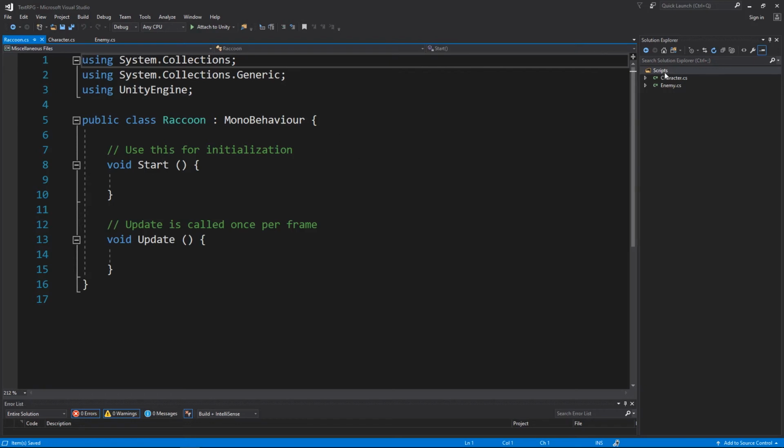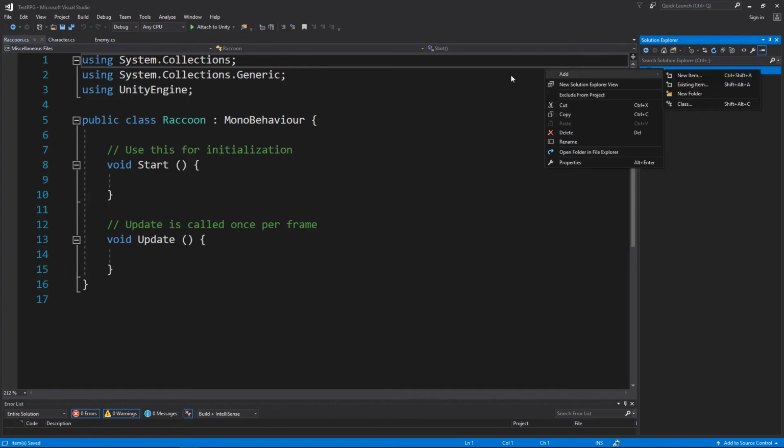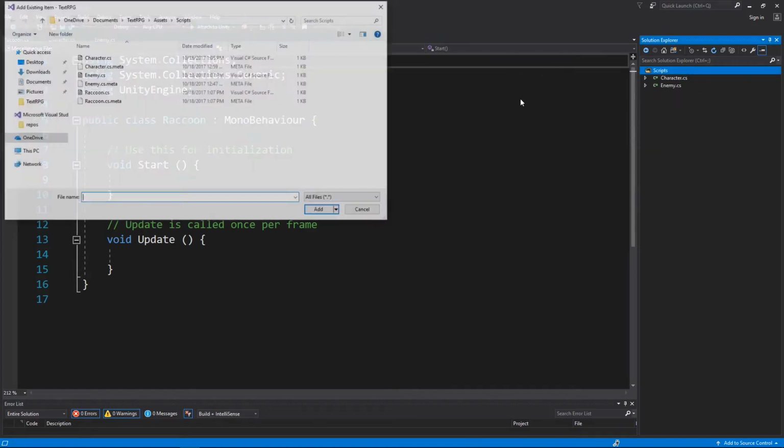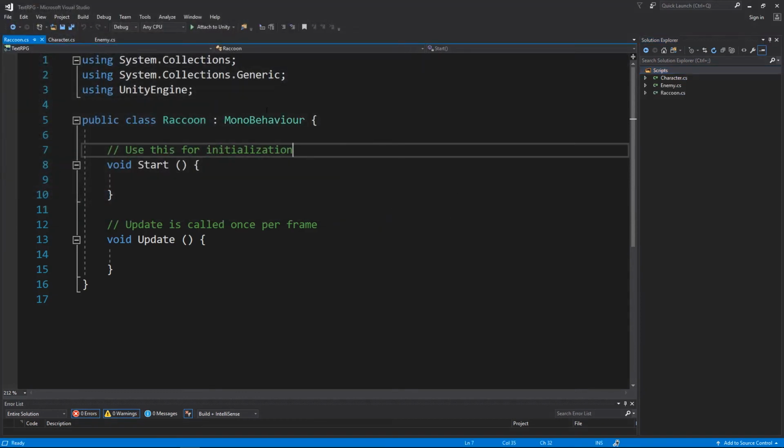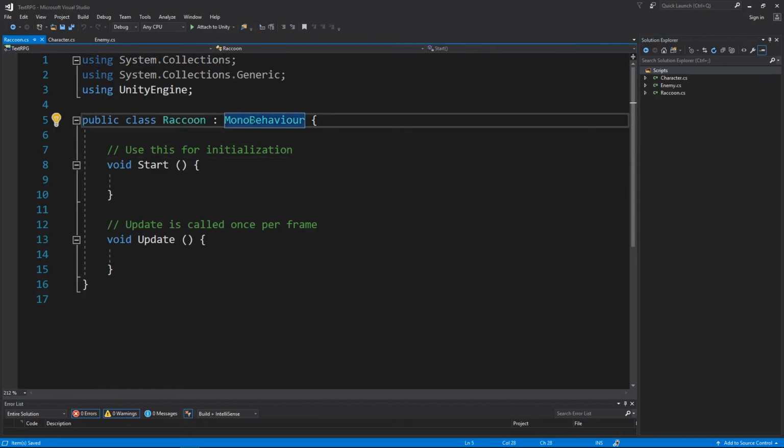It's not included in my scripts. So I want to go over here, right click. I'm going to go to add. I'm going to add existing item. Maybe it'll work very easily for me this time. And just add. There we go. It worked. Pretty cool.